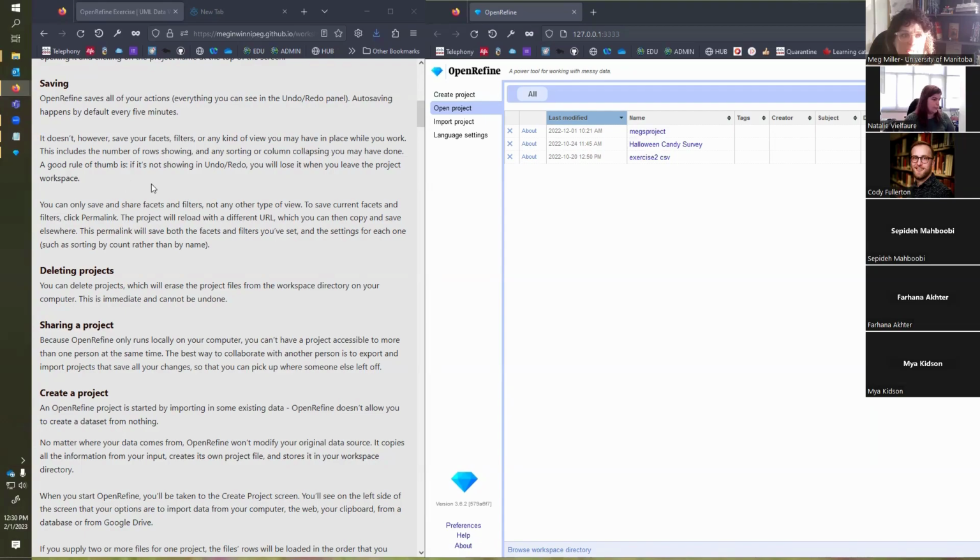you leave the project workspace. You can only save and share facets and filters, no other type of view, such as if you're hiding a row or hiding a column. To save current facets and filters, what you need to do is click on the permalink option, and that will reload with a different URL that you can then copy and save elsewhere.